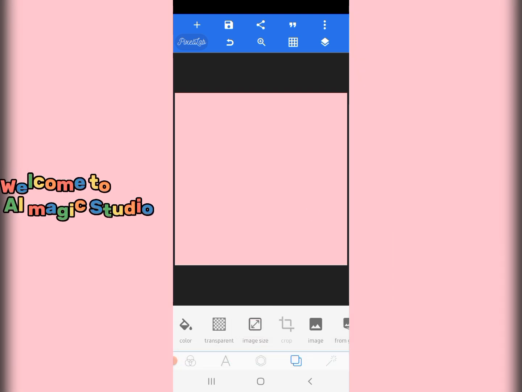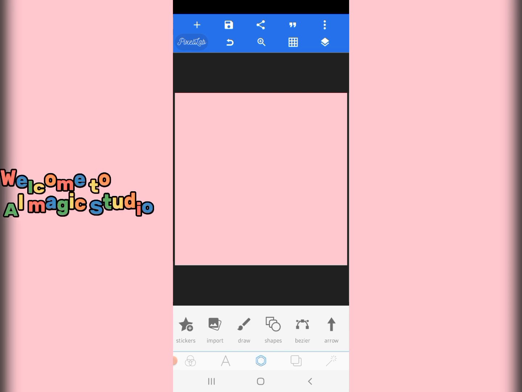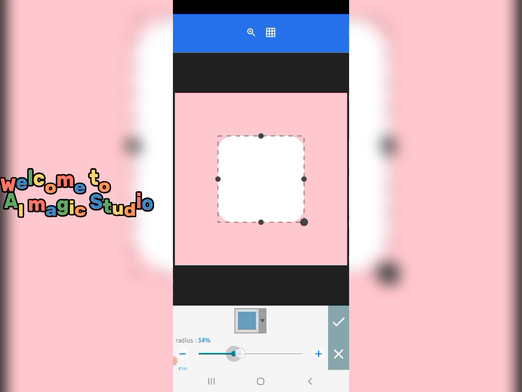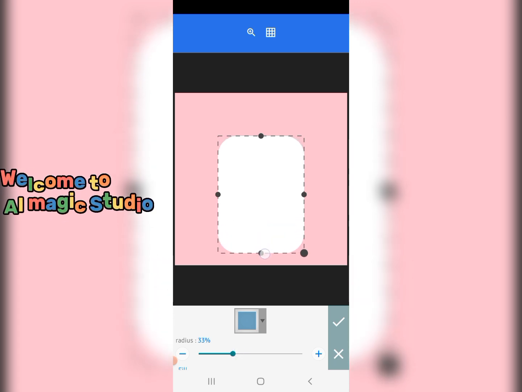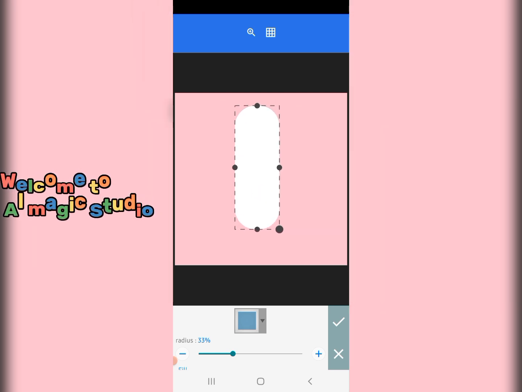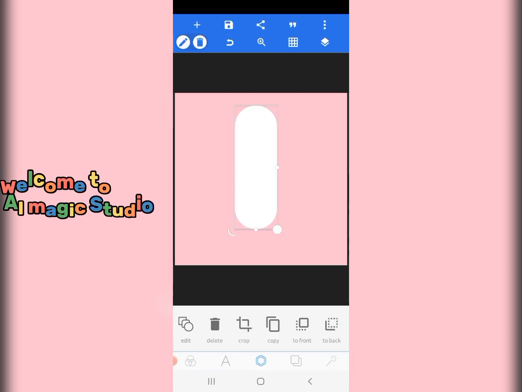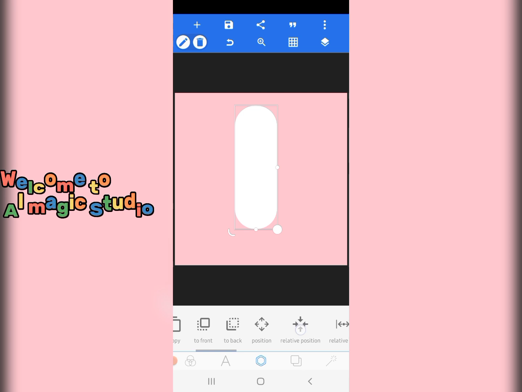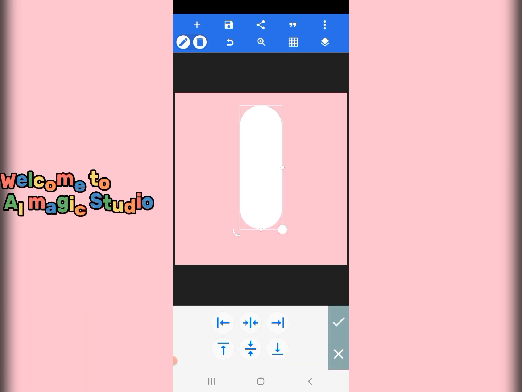All right guys, so you tap on this third icon and you see this shape here. So you just go to shape. I like to radius my shape. I don't want a sharp edge, so I just give it some curved edges. So you make it longer and you reduce the width. Once you're satisfied with what you've done, you tap on this check mark and then you go to your relative position to position it at the center.